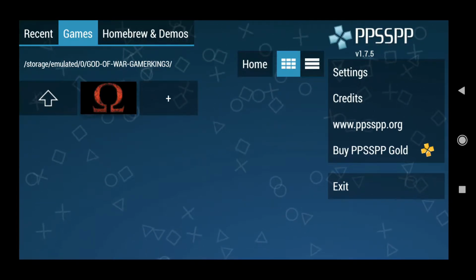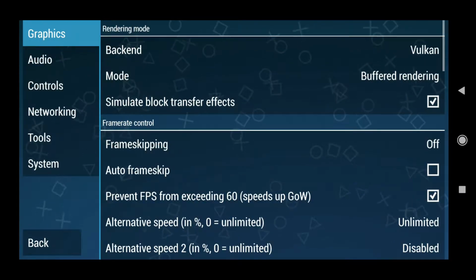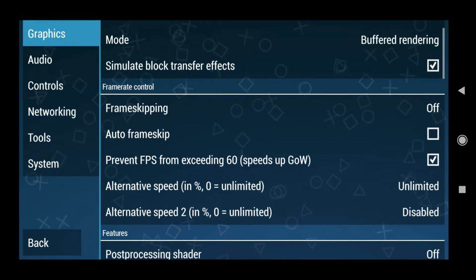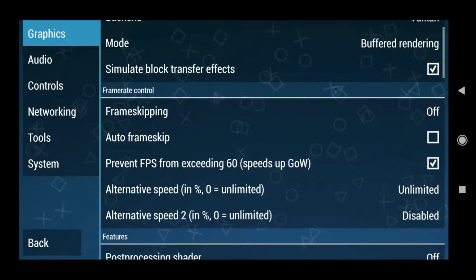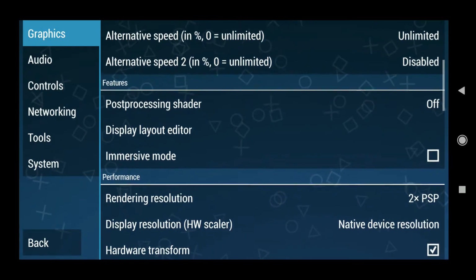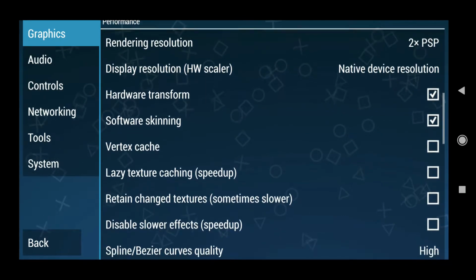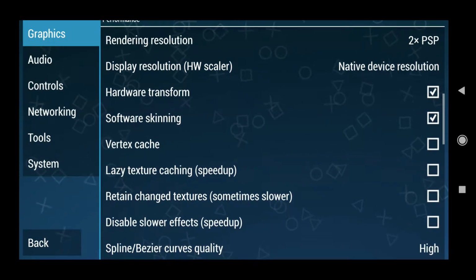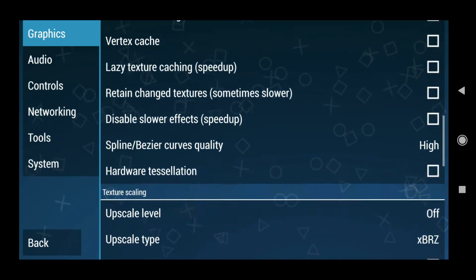Before going into the game, let's see the settings. Here are the settings, and they contain the frames per second, and you can decrease or increase the width and height of the game screen play settings.